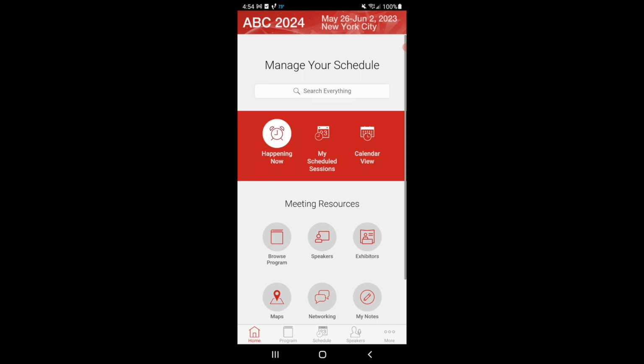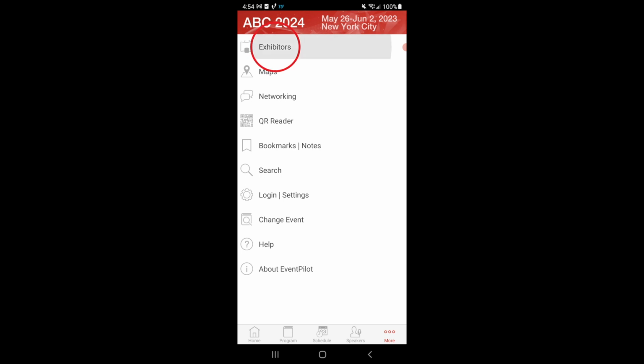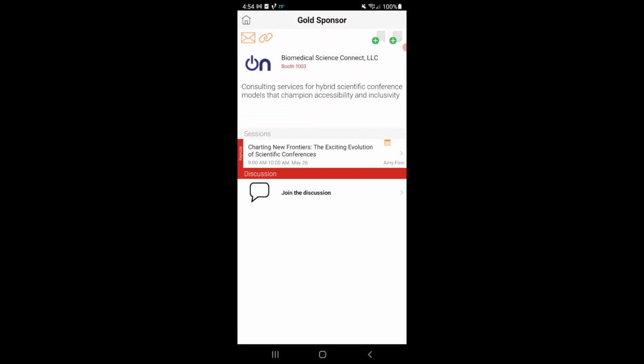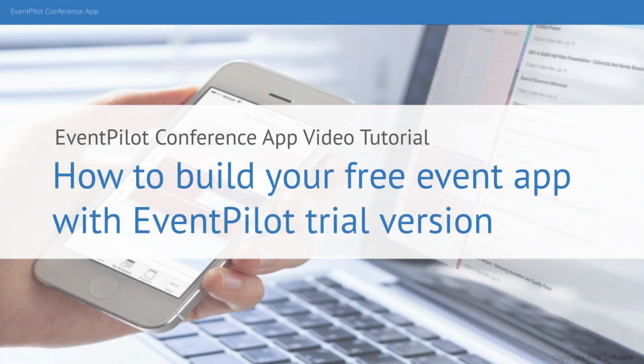To see our exhibitors, either from the home screen or more, you can click the Exhibitors tab and see our Gold sponsor and any details we have entered, followed by the other exhibitors. Follow these simple steps and create your own event app today.